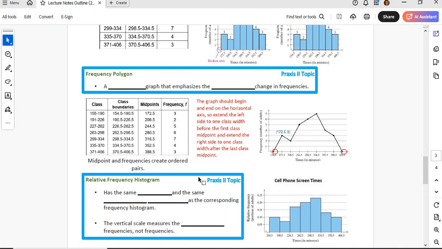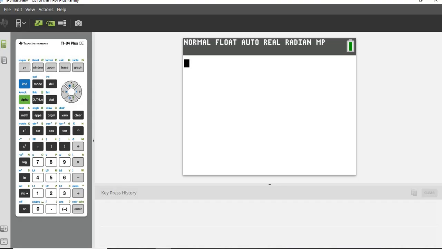I'm using the numbers from this table, so make sure that is where you're looking. And I'm using the beginning part of the class boundaries right here and the midpoints. Those are the two numbers: the class boundaries, the left-hand side, and the midpoints. That's what I'm using. Okay, to the calculator.